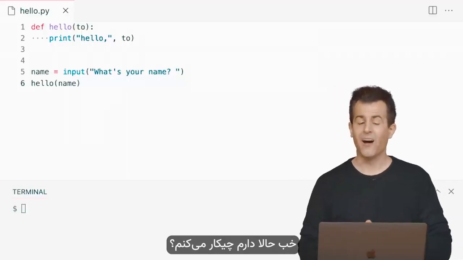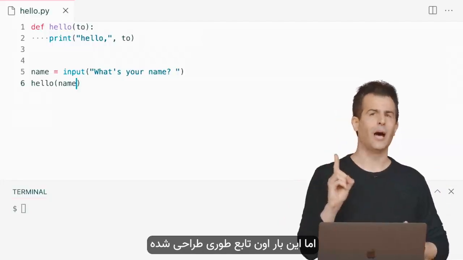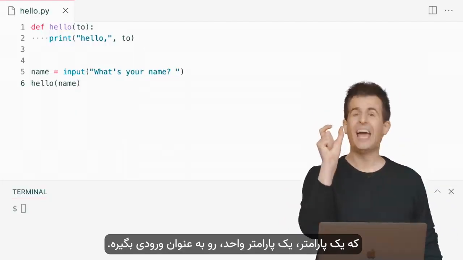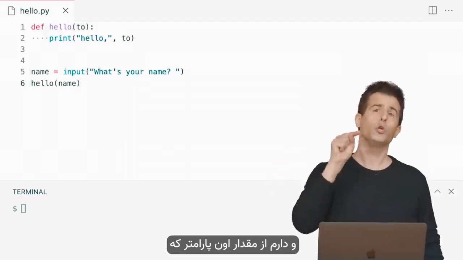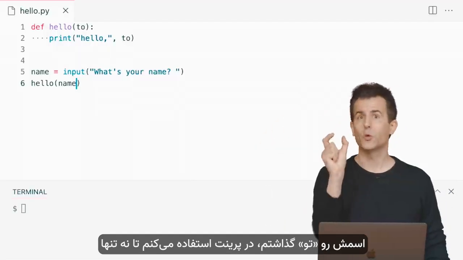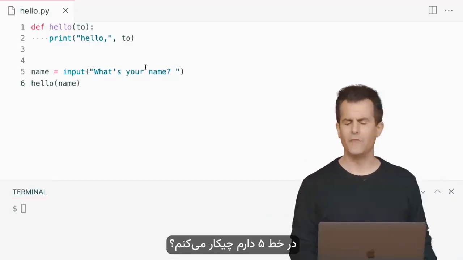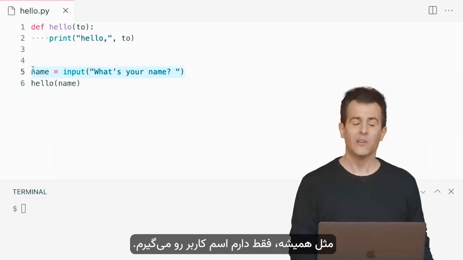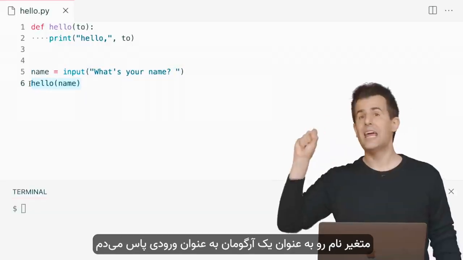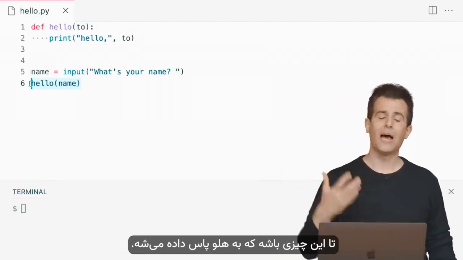So what am I now doing? On lines 1 and 2, I'm defining my very own function called hello. But this time, that function has been designed to take a parameter, a single parameter, as input. And I'm using the value of that parameter, which I called to, to plug into print so that I see not only hello, but also that person's name. What am I doing on line 5? Same as always. I'm just getting the user's name. Line 6, I'm not only calling hello, I'm passing as input the name variable as an argument so that that's what gets passed into hello.